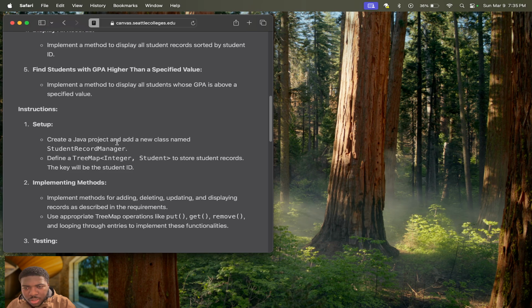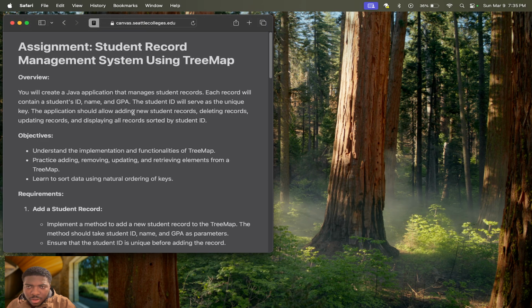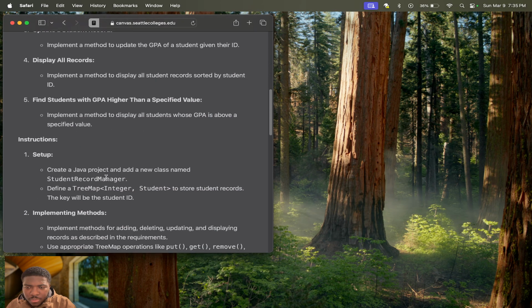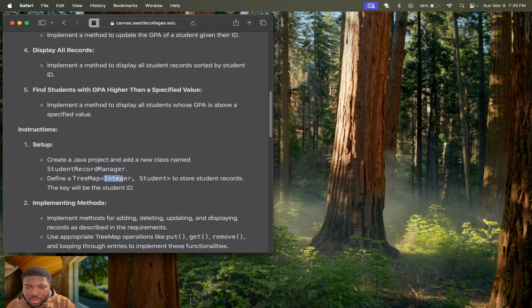Create a Java project and add a new class named StudentRecordManager. And we're going to define a TreeMap of Integer and Student. As you can see here, this is our key, the integer, which is over here. Our student ID, which will serve as the unique key for this application. So this is our key and this is our value, Student, to store student records. The key will be the student ID. Here it is.